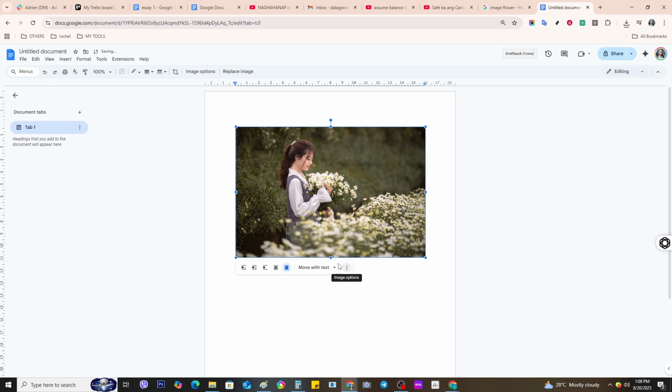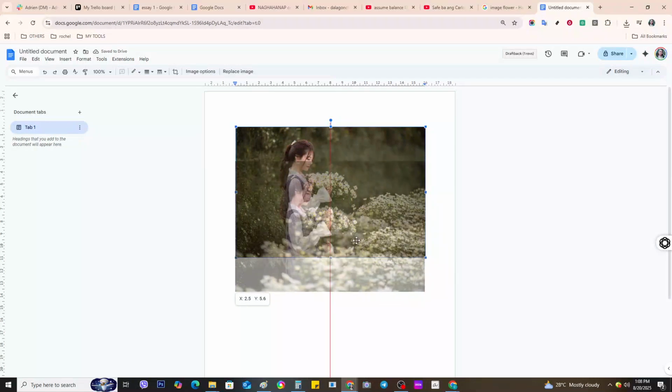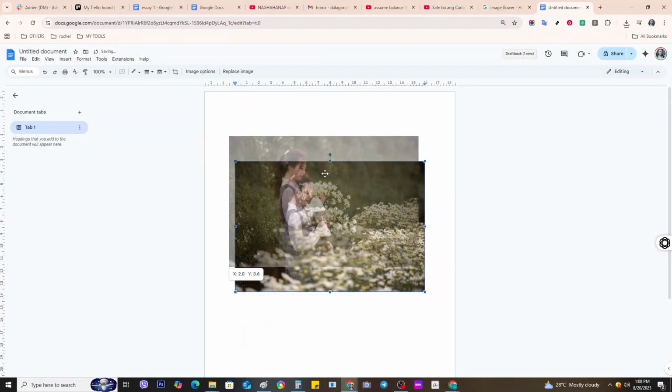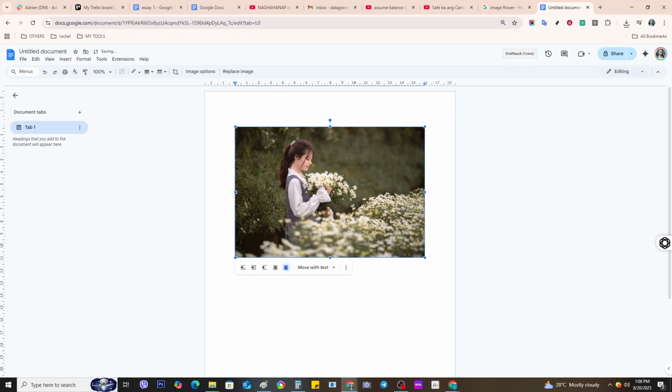Another option is Search the Web, which is incredibly handy if you're looking for free to use images. When you click this option, a sidebar will open, allowing you to perform a Google search without leaving your document. This is particularly useful if you're in a hurry or don't have the right image saved on your device.